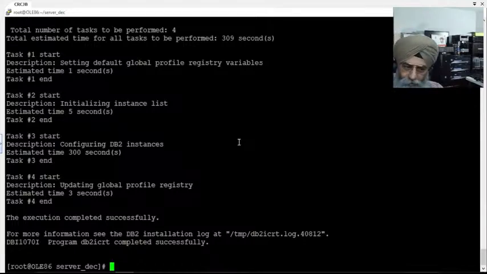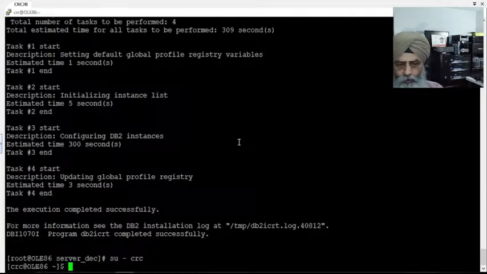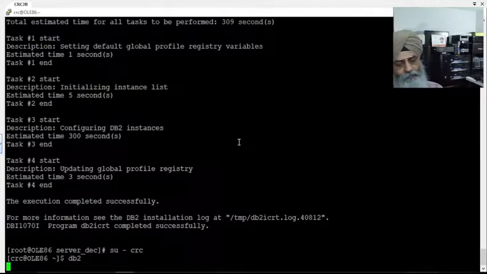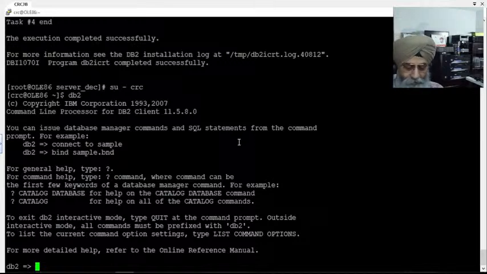Now we have to switch user, because DB2 will not run as root. Most databases avoid running as root. They may, if the DBA or sysadmin makes a mistake, it can be possible, definitely, why not? But it is not a standard. So I will switch user to CRC now. Now you want to test it. Is the client running? Is the service running? DB2 is a client that will be used. Now personally I use DB2 two ways.